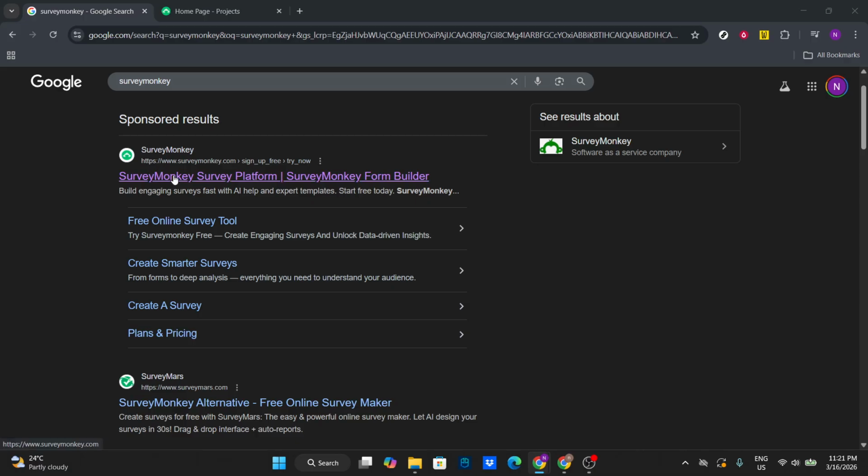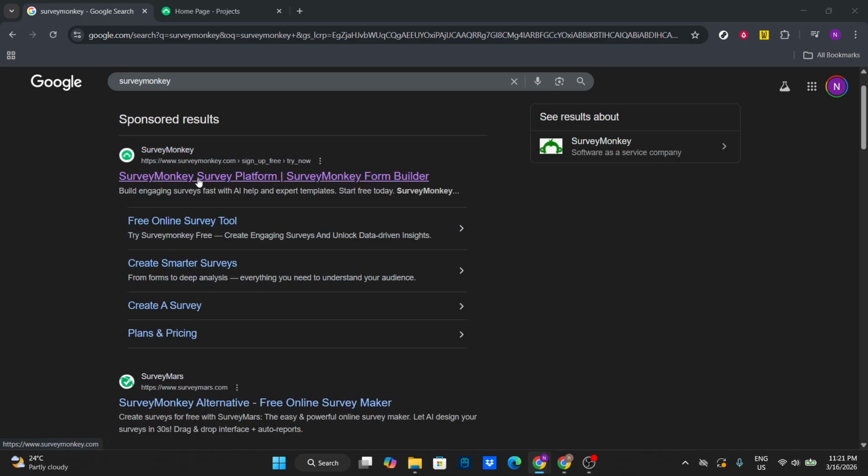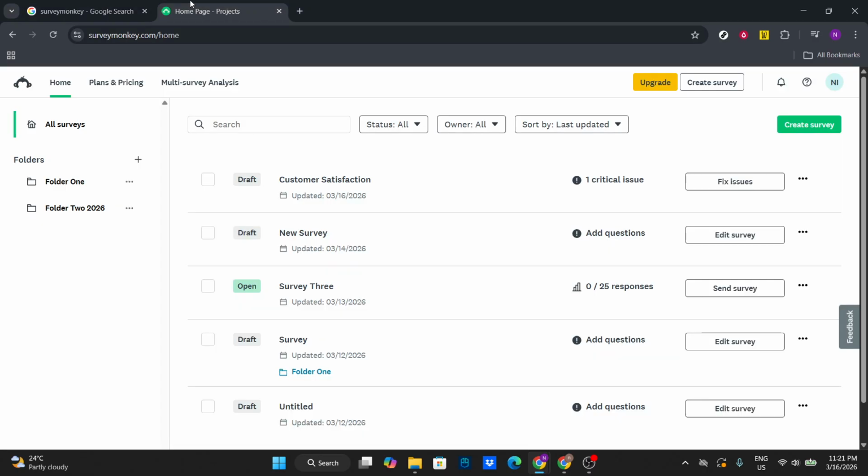Start by heading to the SurveyMonkey website and sign in if you aren't already. That will take you to your dashboard, which is the hub where all your surveys live. From here, find the survey you want to update. If you manage many surveys, use the search bar or sorting options to locate the right one quickly. Click to open that survey so you can work on its design.